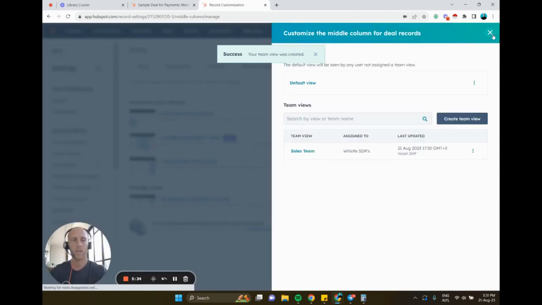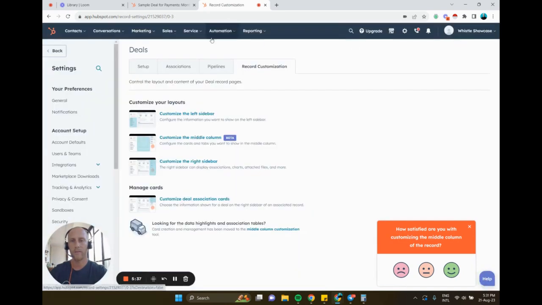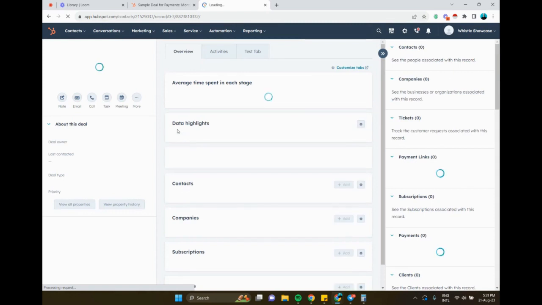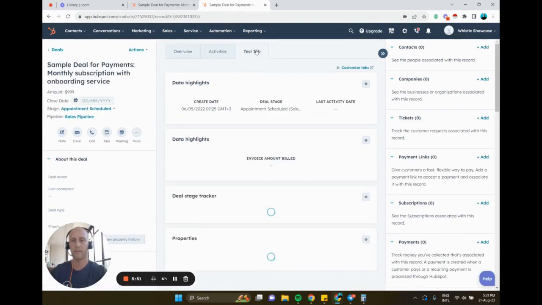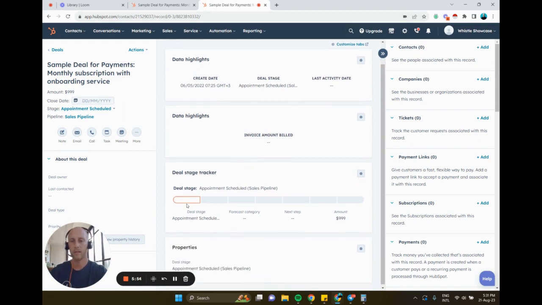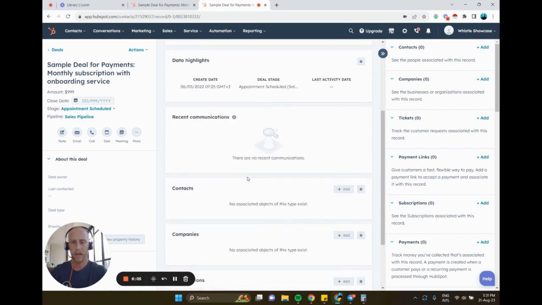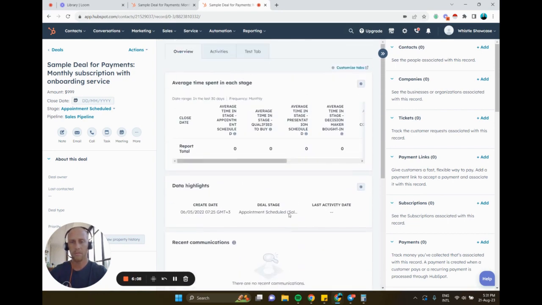Now if I go into a deal, I have that view. Let's go to sales, deals, and see if I'm part of the sales team. All right, so here's the tab, the test tab is here, and the invoice amount. It's got the deal stage tracker, and it has the other properties that I put in as well. Appointment scheduled, done. Here's the report card, so here's the report within the actual deal itself. This is a very cool feature, and you can really use this in a lot of ways. Let me know how you use it.